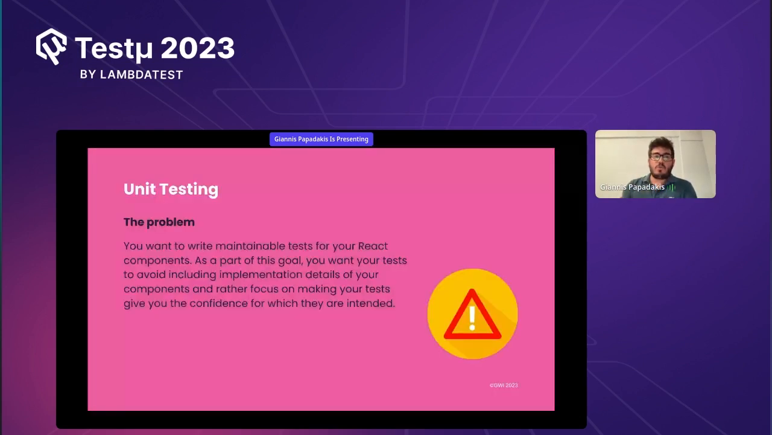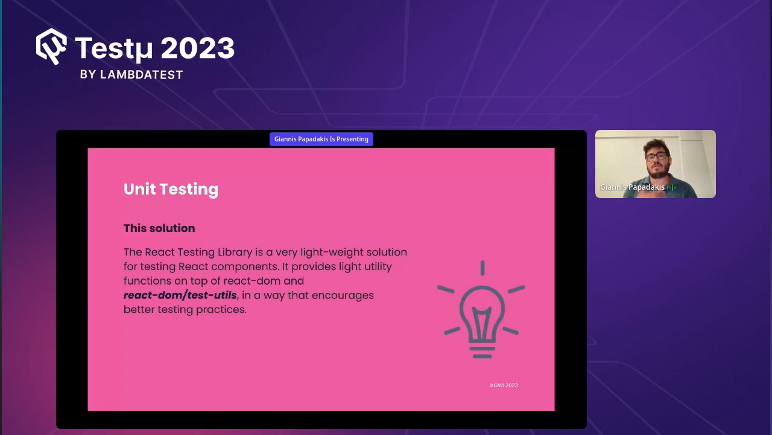So why do we use unit tests, which for a lot of people is really understandable? We want to write more maintainable tests. When it comes to maintenance, the unit testing layer is the one that gives us a lot of support. We want maintainable tests for the React components. We want to avoid including any implementation details about the components. So we want to focus on making the tests more robust and more reliable for us. That is the problem, and that's why we chose the solution of React Testing Library.